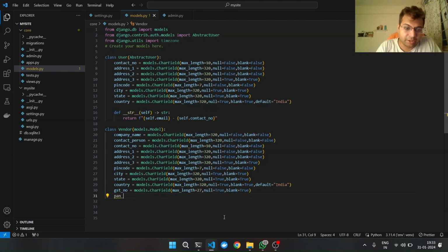Now we collect the PAN card number. But the PAN card number is very important, so we will not have that as an optional field. That will be mandatory. So null and blank will be false and max length will be 10 because PAN card numbers in India are 10 characters.